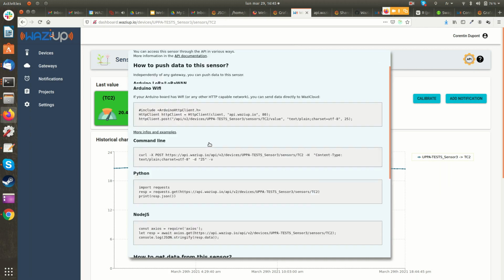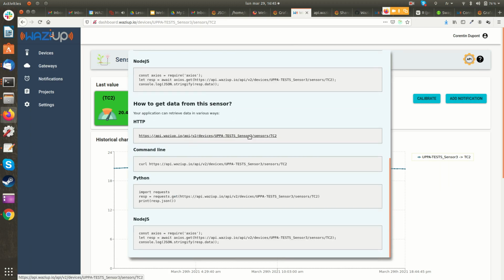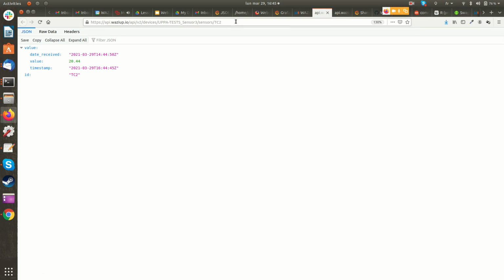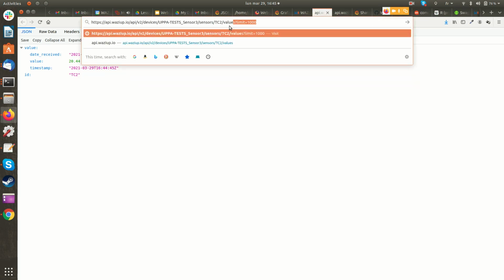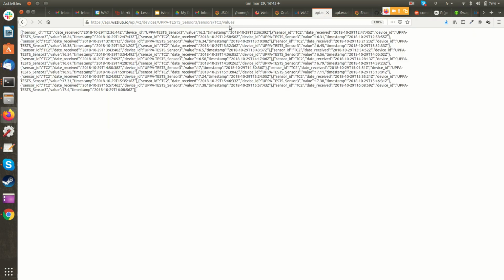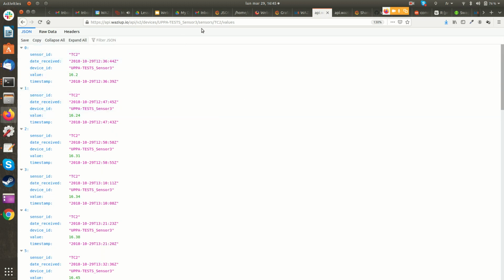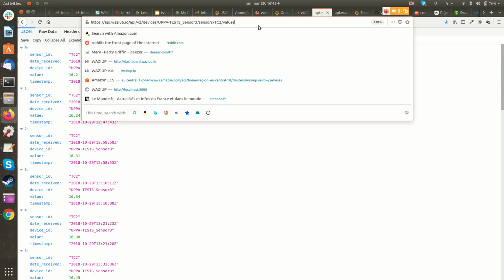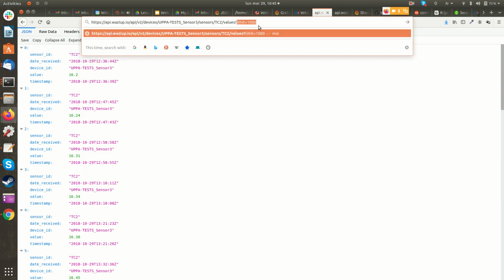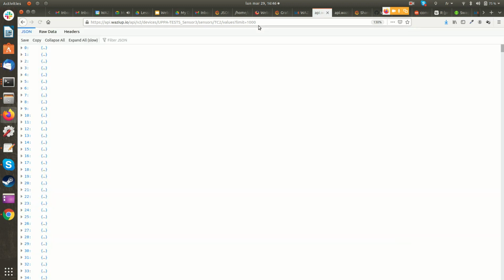Click on API, and I get the HTTP address for getting the data. Okay, /values. Here I get the data, but there are still only 20 values because it's limited to 20. So I have to add a required parameter called limit. I can put 1000, for example, and I get much more here, right? So 1000 values. Right, this is what I want.